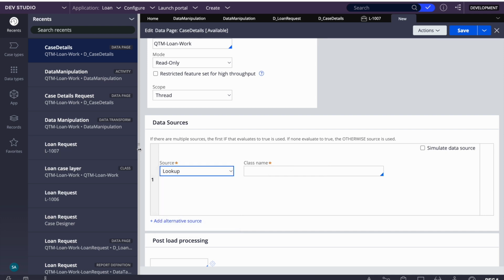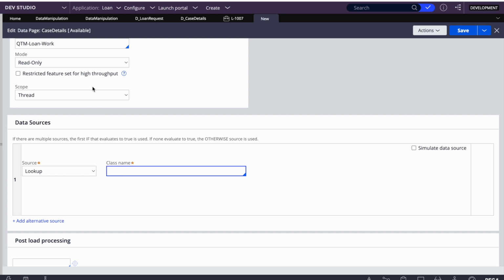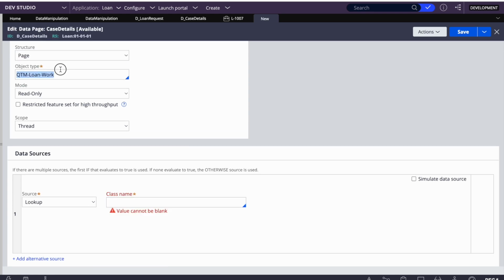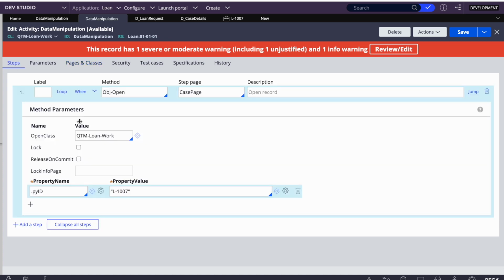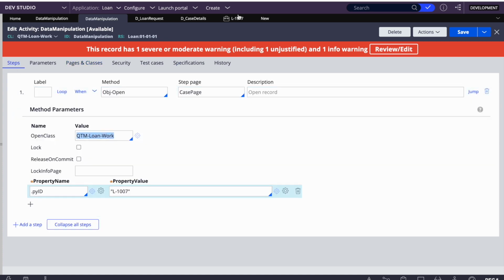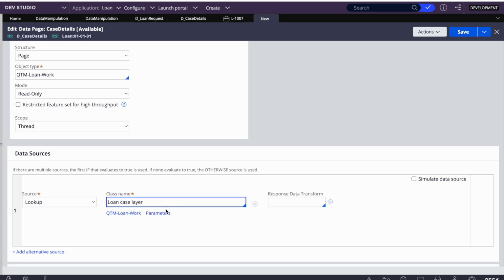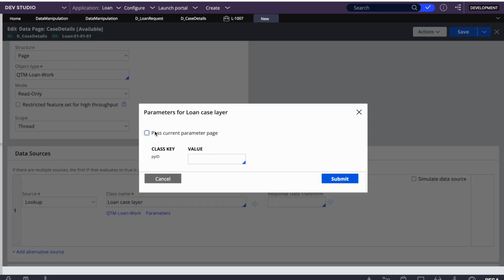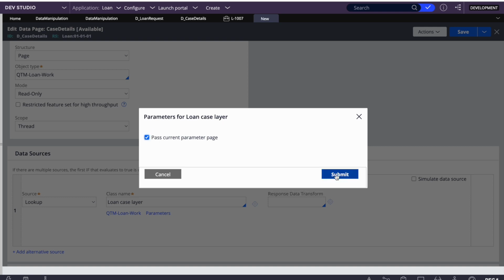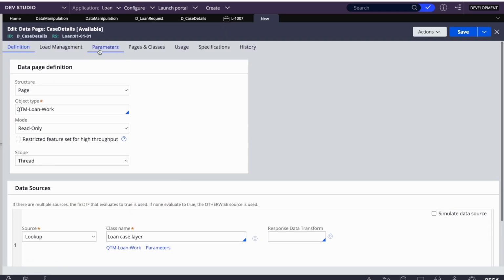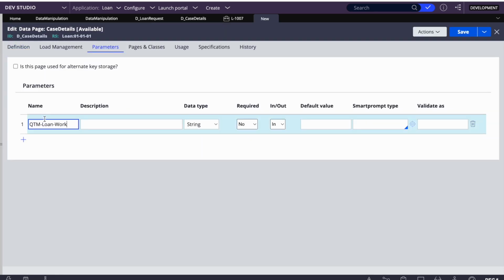Here, instead of this, we'll be doing a lookup. There we were doing Obj-open, here we'll be doing the lookup. Again, to which class do we want to do a lookup? The work class. Because if you expand Obj-open, we have given the class there, so similar things we have to give here: this class I want to open. Now for conditions, we have to give the condition. So pyID, either we can give param.pyID or we can just pass current parameter page. I'll do that, and then here in parameter I'll mention the pyID.